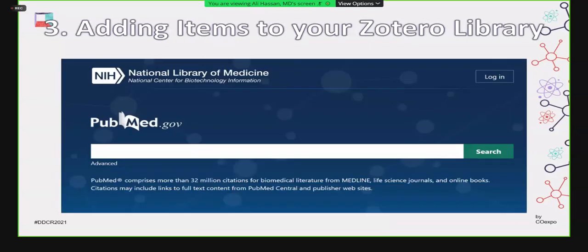So in the third stage, adding items to your Zotero library. Well, when you are doing academic research, you will probably encounter a lot of journal articles. To keep track of which articles you have looked at and where, it is a good idea to save them. That way, you can easily find them in the future when you want to cite them in your paper.